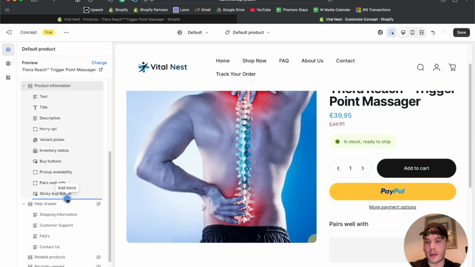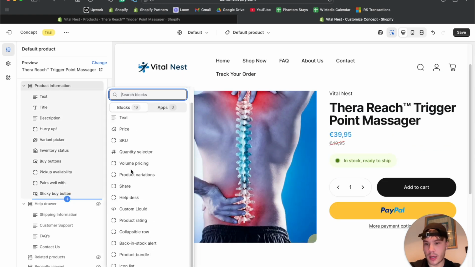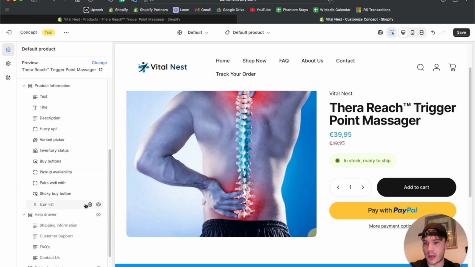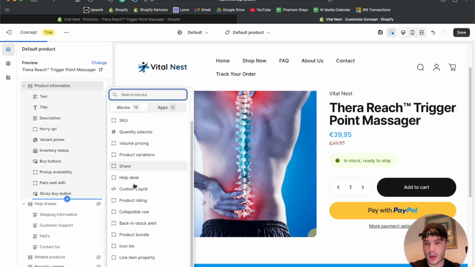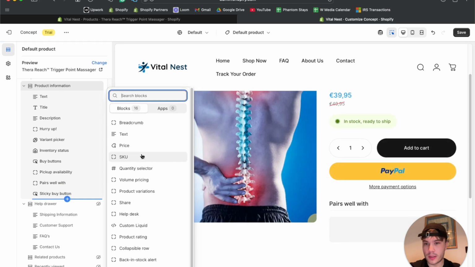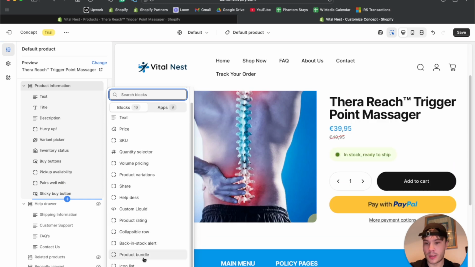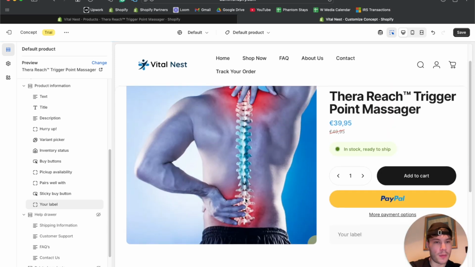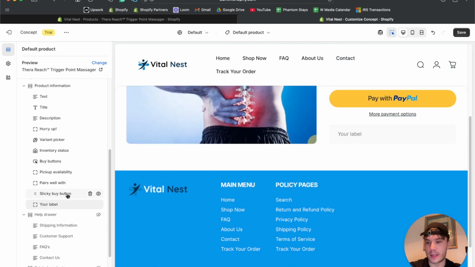Awesome. Then click on here, add block, and what I'm going to add, let's just see what this icon list looks like and what kind of options we have. Yeah, I don't like that one. Product volume pricing, text, product bundle, icon list. I'm not sure if there's a bug with this one, but let's see. I'm looking if they have, yeah, they don't. We're gonna have to do it the old way.